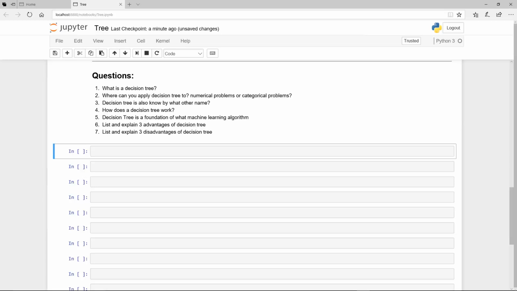Fourth is, how does a decision tree work? How does it split? What is the actual factor that it uses to split those trees? We talked about it a bit earlier, but we haven't gone into depth. I'm going to go into more depth in terms of the mechanism. So go up the slides and have a look at that a few times just to help you learn that concept. The fifth question here is, decision tree is the foundation of what machine learning algorithm?